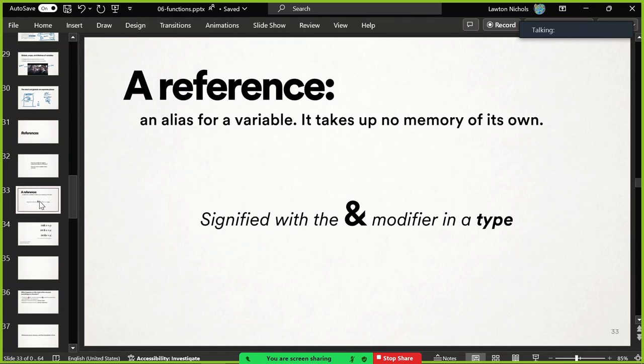Here's what a reference is. All it is, is an alias. It's like a secret agent. It's an alias for a variable. It's just another name for something that's already there, all right? A reference is an alias for a variable. It already exists. It takes up no memory on its own. It's just a thing for you, the programmer, all right?